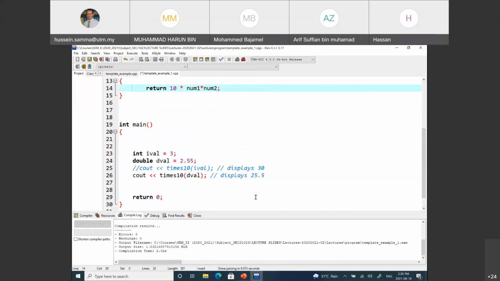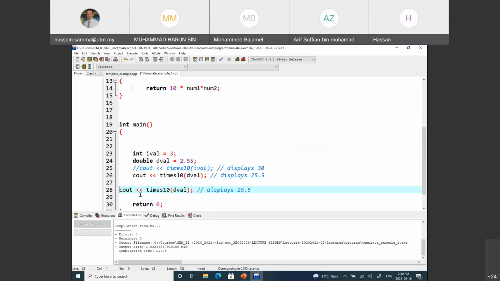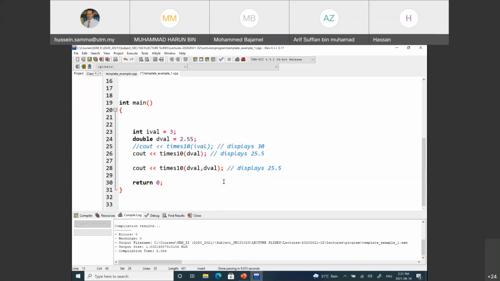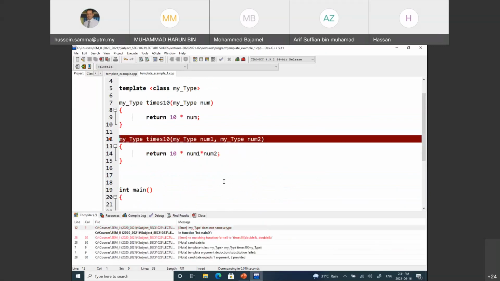So from the main, I will call for the first time, I'm using double. I'll call the first prototype, then I will pass two parameters here. But you have to be aware that you need to pass only one type. You cannot pass two different types. I will try to execute now. So you see, this is overloading here. We are changing the number of parameters. So this is the execution here.